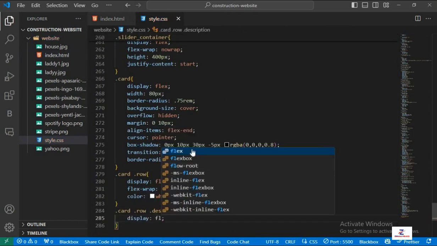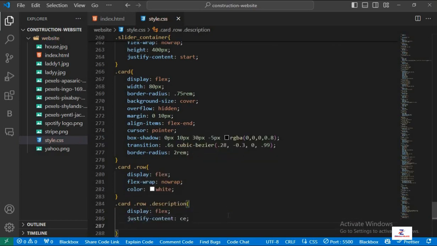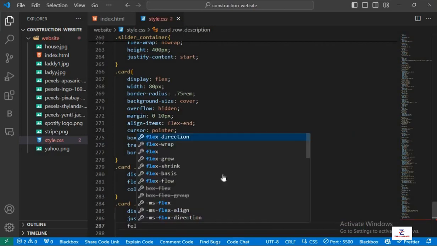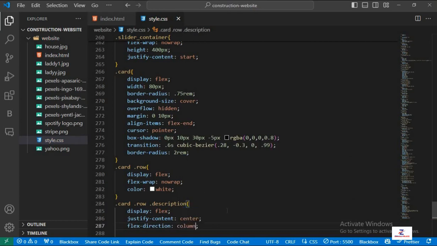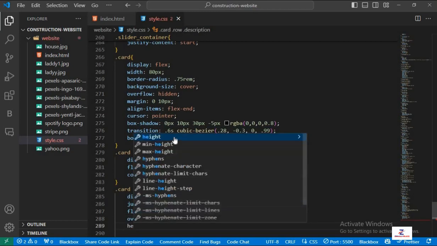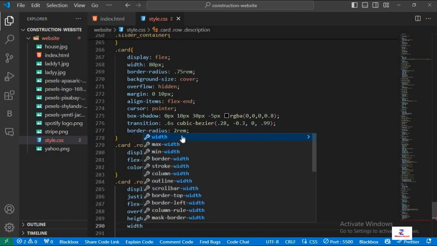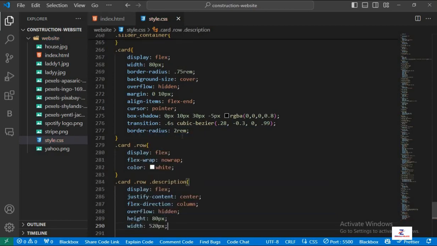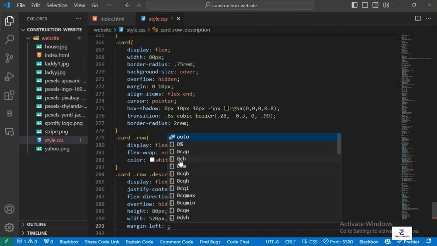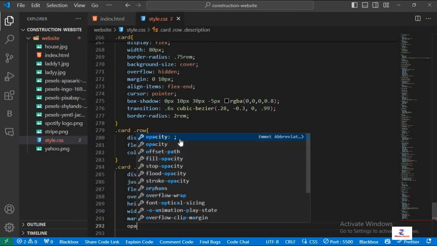So for the description, we want to set the display to flex as well. Justify the content in the center. This is going to take center. And the flex direction is going to take column. Next thing we want to do is set the overflow to hidden. Then the height as well, I'm going to set it to 80 pixels. The width is going to take 520 pixels. And the margin left is going to take 40 pixels.